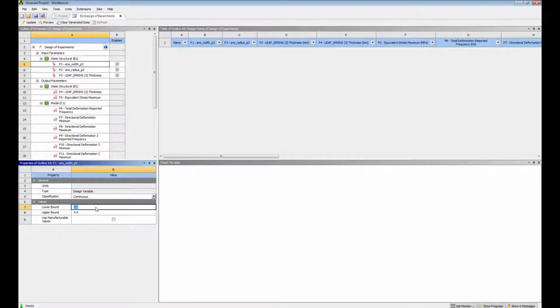A design of experiment allows us to specify a lower and upper bound. So I'm going to go from 2 to 5 millimeters here. The starting point is 4, so maybe let's go to 2 to 6 millimeters. We can adjust the radius of curvature. So I'm going to go from 0.1 to 0.5 millimeters, and the spring thickness. So let's go from 0.1 to 0.75 millimeters. Maybe I'll make this a bit thicker too.